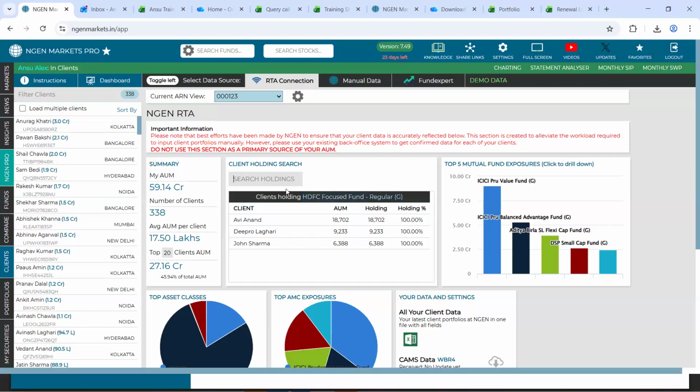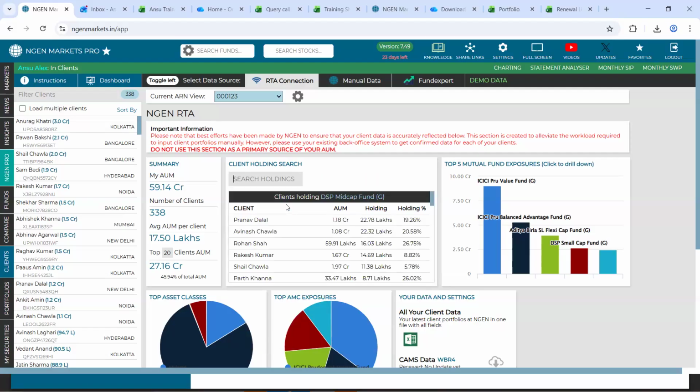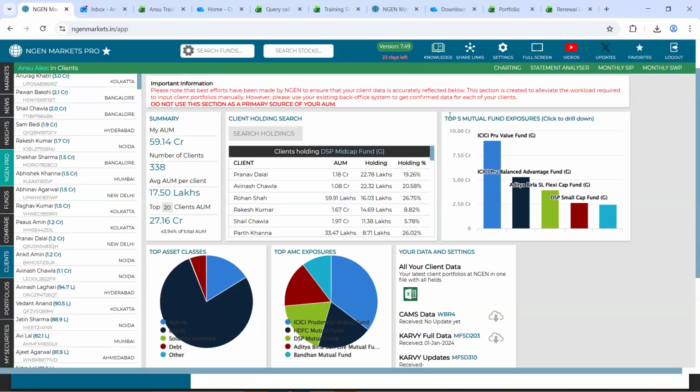In a similar way, you can search for the fund name. All you need to do is search for the respective fund name, click on it, and then you get to see the details. What is the total AUM? How much out of the total AUM the client holds in the fund that you have searched, and the percentage correspondence of the same. Following that, the next section will show you the top mutual fund exposures under your ARN.